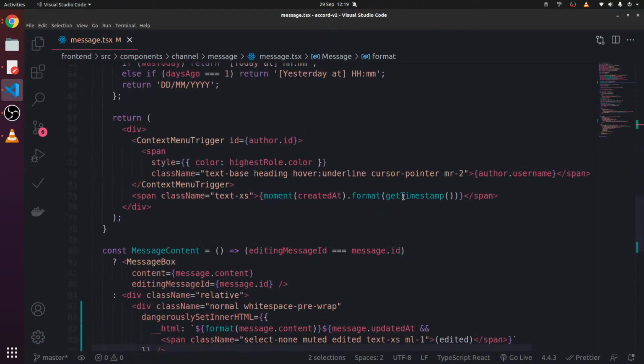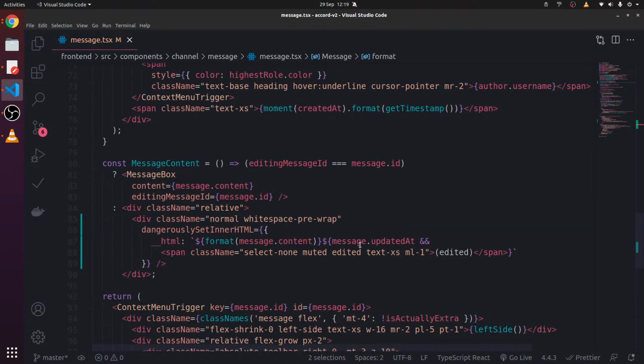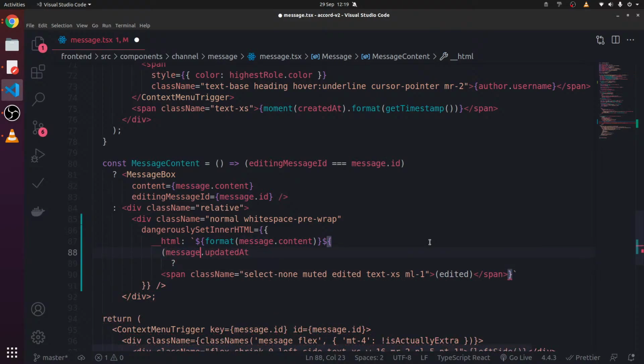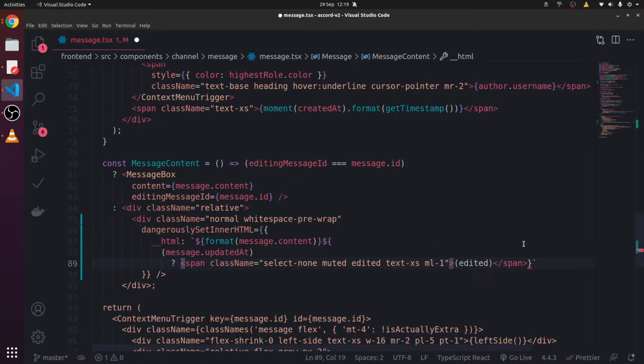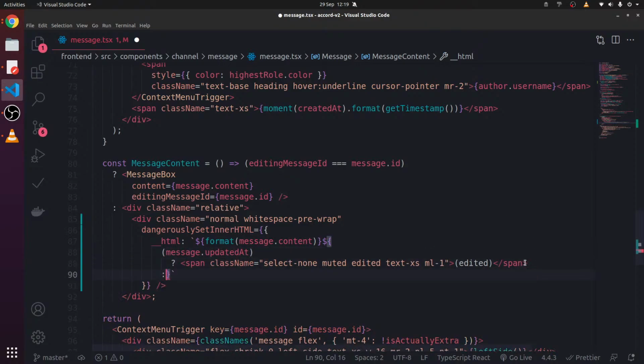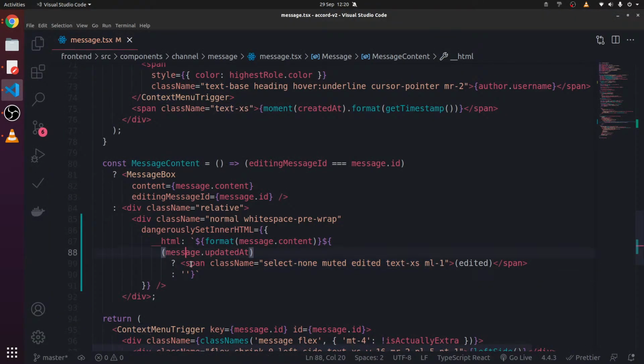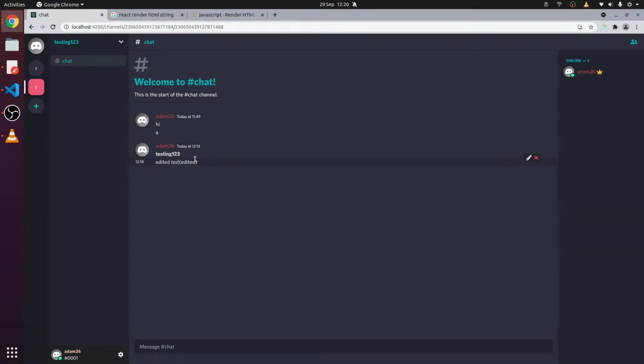Okay, this undefined thing needs to go, so if message not updated yet, let's do it this way. Otherwise nothing. There we go, let's see if that does anything. And it does, so let's edit the message. Edited test. Object, not what we want. We don't want an object, we just want a string, because if we have an object, then it's not going to work.